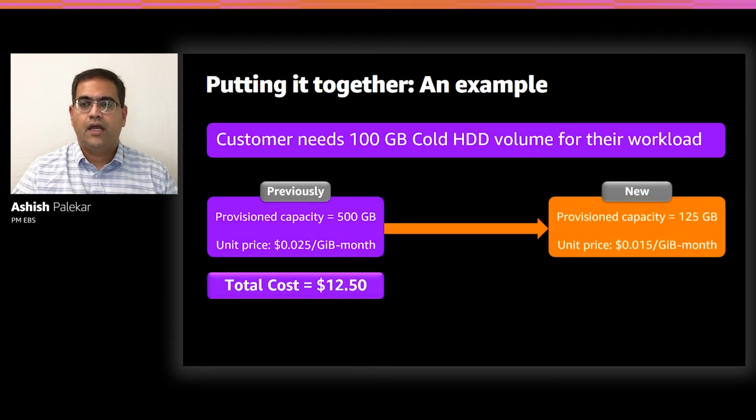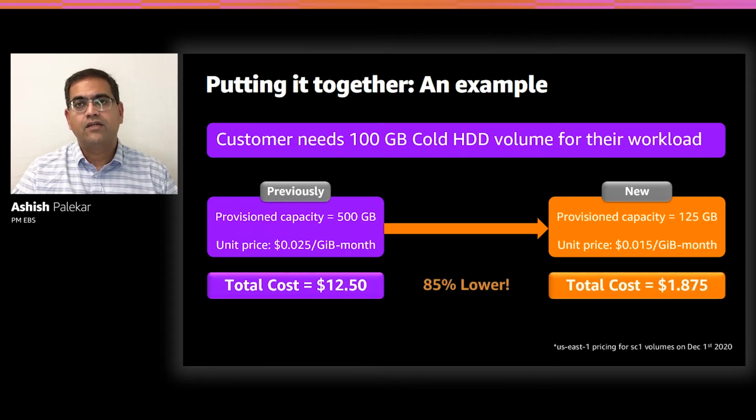With this change, what they can do is now provision 125 GB, since that's the new minimum size, and they would be paying $0.015 per GB month, which means that their total cost is $1.875. That is 85% lower. The combination of these two changes means that we would see more customers looking at these volumes as ways to tier their storage within EBS, and we are excited how customers will use our SD1 and SC1 volumes.